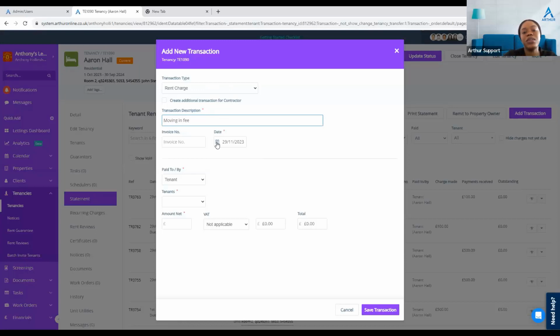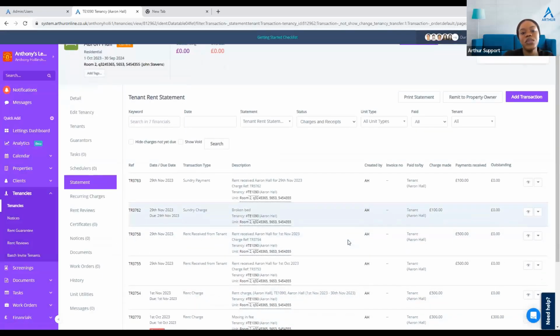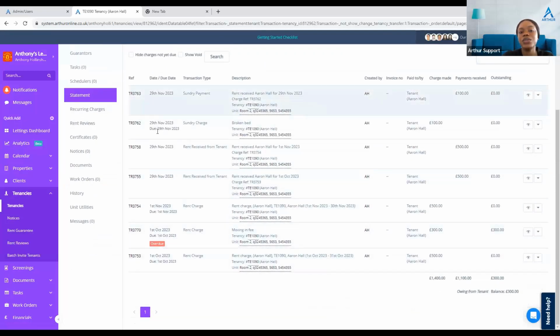But if you do charge a moving in fee, let's say this is charged for the first, and we charge Aaron Hall £300 moving in fee. You guys can see, obviously it will not be at the top here, so you go scroll down. So everything here, you can see the 1st of October, a rent charge had been charged. And always look at the description. Having a description is very important to know what the charge is about. So I can see here, moving fee was charged £300.